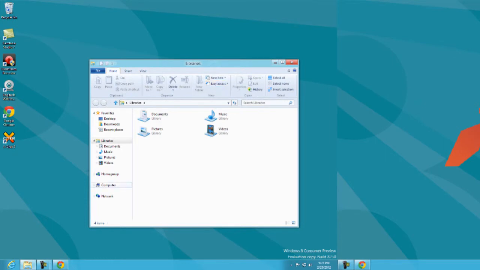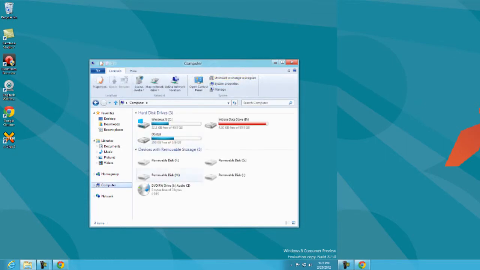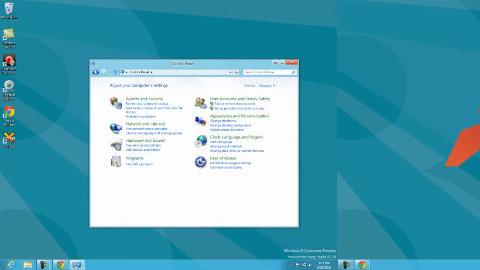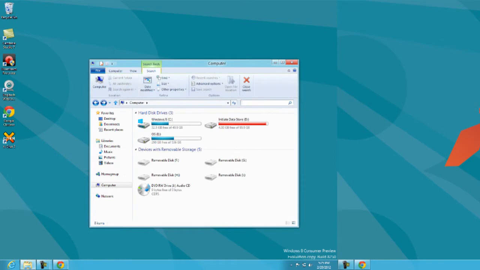Now let's see if I can access it. No, I still can't access the control panel from here. If I had a computer, there it is. Open the control panel, and you have all your standard settings, and you know how to use the control panel, I'm pretty sure. So that's all nice and dandy.